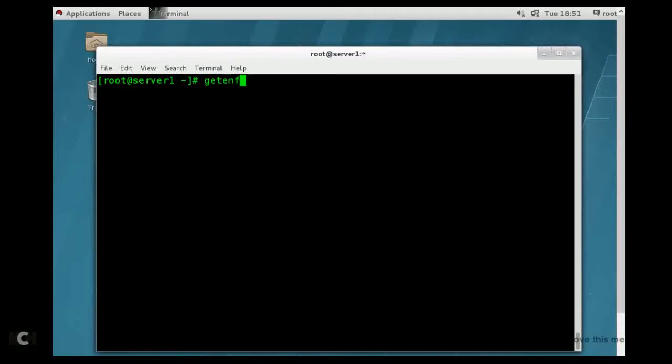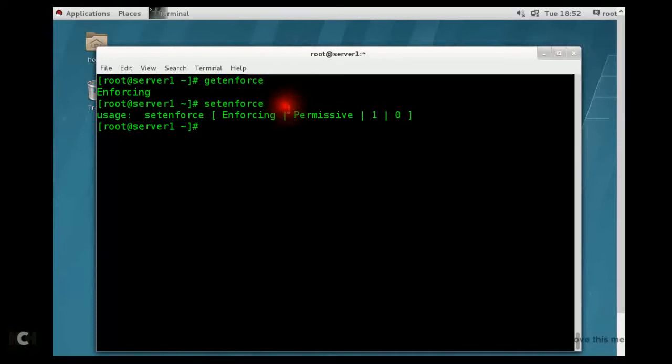Then there is a command, getenforce, to show which mode SELinux is in. Type getenforce and hit enter. It shows which mode you are in. I'm in enforcing mode, so I'm going to change my mode, but it is not persistent. If you want a persistent change, you should enter into the configuration file. Setenforce is not persistent, again I'm telling. Hit enter.